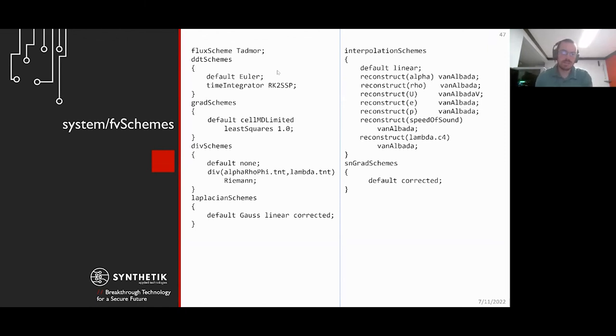The grad schemes, so cellMDLimited is actually incredibly important. In some cases, if you just do a least squares or Gauss linear, it'll fail almost immediately, but switching to that limited gradient you have 0 problems. Incredibly beneficial.